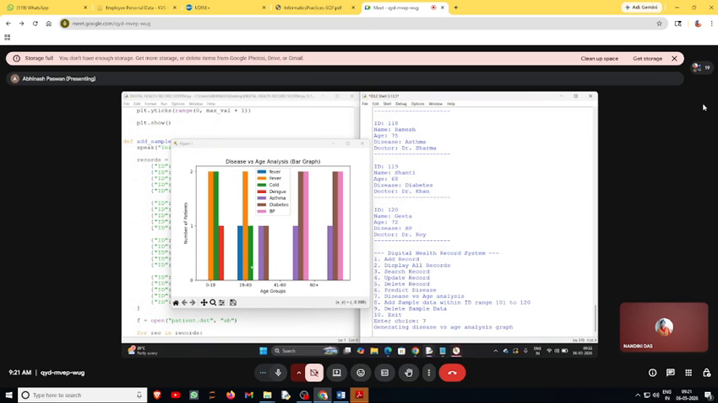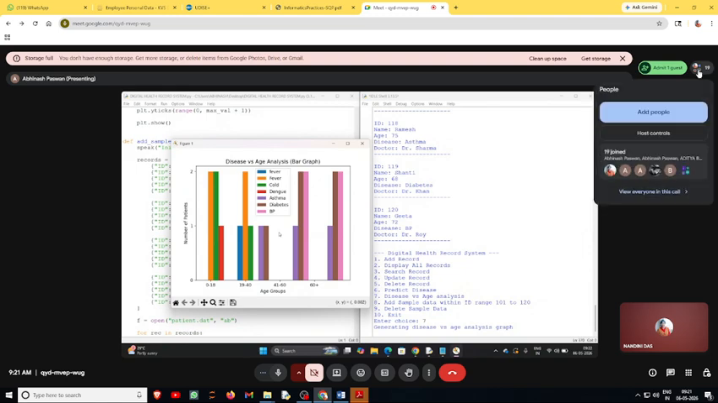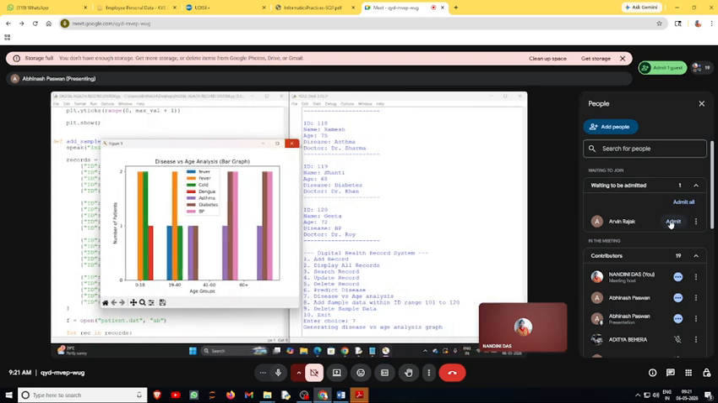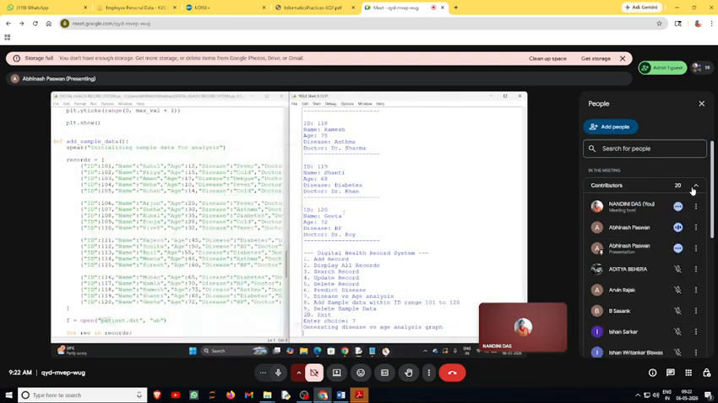As you can see, this graph is plotted against the disease, age group and the number of patients. Like for the blue bar, it's fever. For age 19 to 40, number of patients for fever is 1. Red is for dengue. For 0 to 18, red is 1. And for the other age groups, it's 0. So here we can plot the graph for any other disease also, and we can check for it. Now let's move on to the next function.